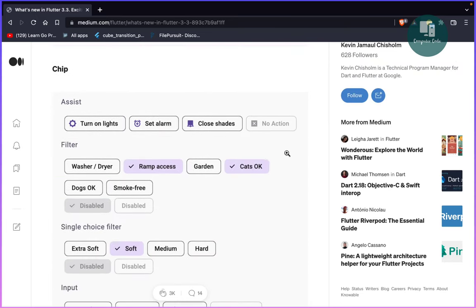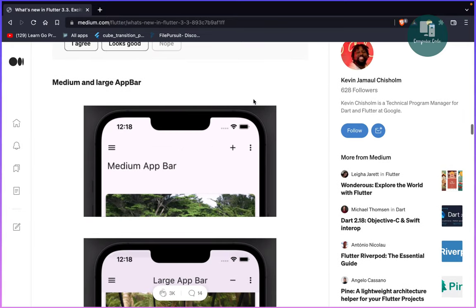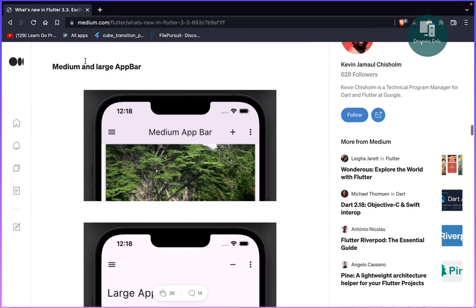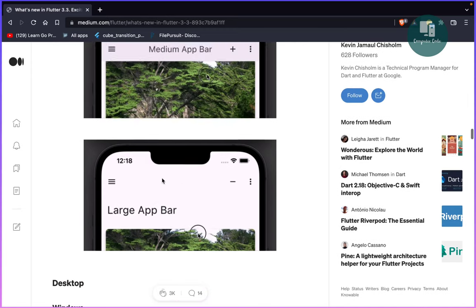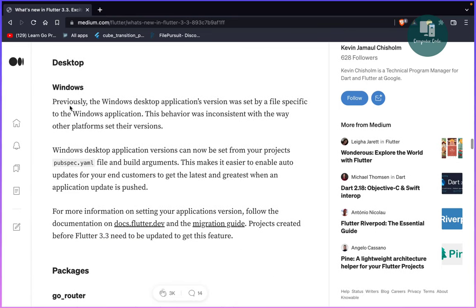So these chips are updated. In the last version, Flutter 3.0, I remember I used just only the round chip. This is not available, but these are also updated. The thing that I like more is the medium and large app bar that I used in Flutter 3.3. This is very good for testing. These things are updated, along with deploy application and version code.